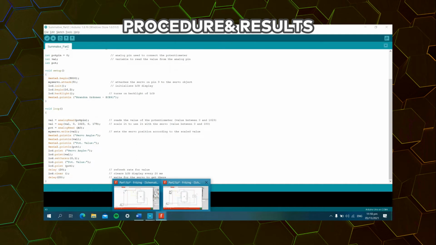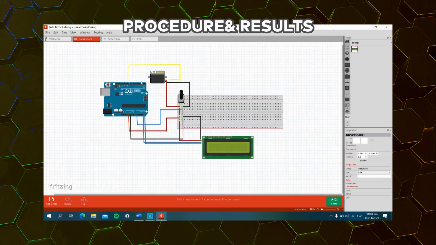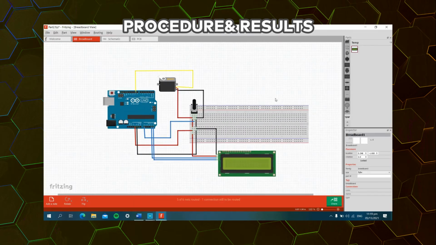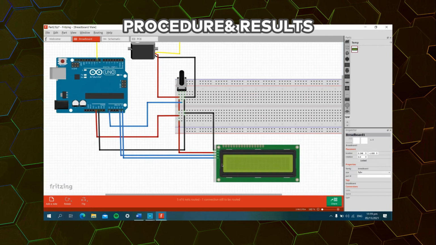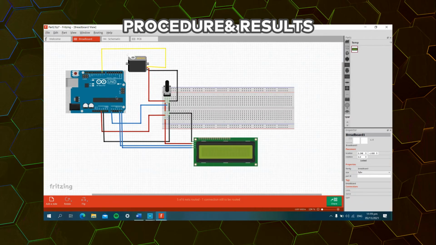So now this is our proposed circuit assembly for this part of the experiment. Same as earlier, we have just added an LCD display which is connected to the ground terminal of our Arduino Uno, as well as a VCC which is connected to the 5V terminal. Next, the SDA is connected to analog pin 4, and SCL is connected to analog pin 5.